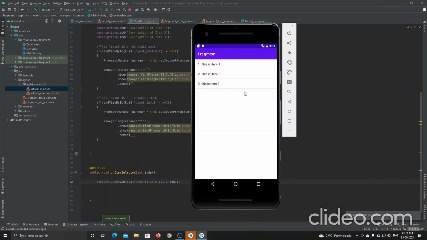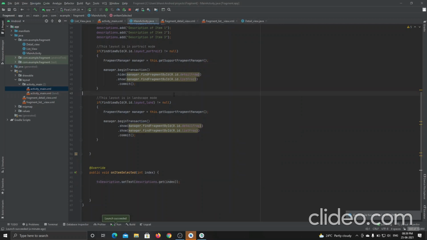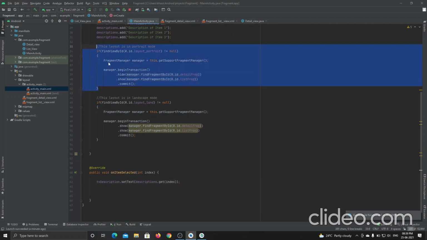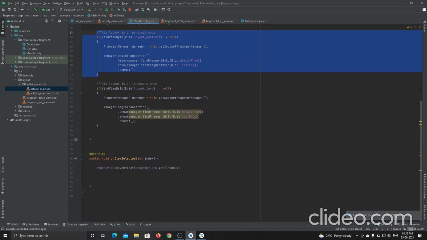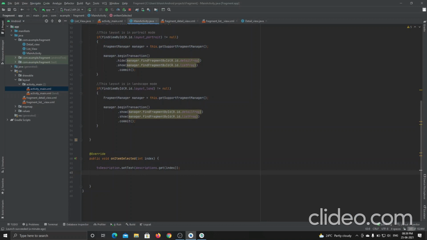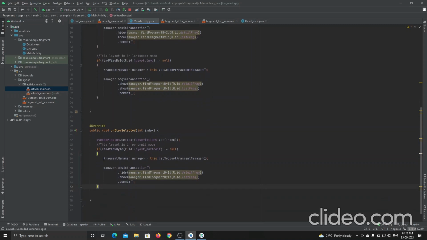But what we required is that when I press item 1, item 2, item 3, it should show the detailed view, and it is not. For that, I want to just copy this code, this whole code, and paste it here. It was setting the text, right? So I will paste the code. See what happens now. If the layout is in portrait mode, only then it enters the loop.